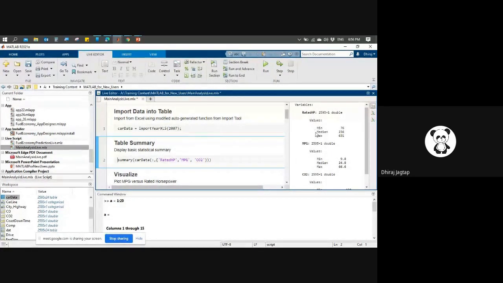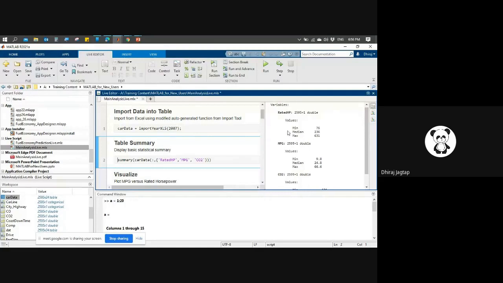As you can see on the right hand side, what is the minimum value of the rated horsepower column, what is the median value, and what is the maximum value. So this is simply the minimum, maximum, or median value of this particular column, right? Same thing for the MPG column, same thing for the CO2 column. Also, the summary function can give me the number of missing data, which in the CO2 column is showing here as 257 lines that are missing.